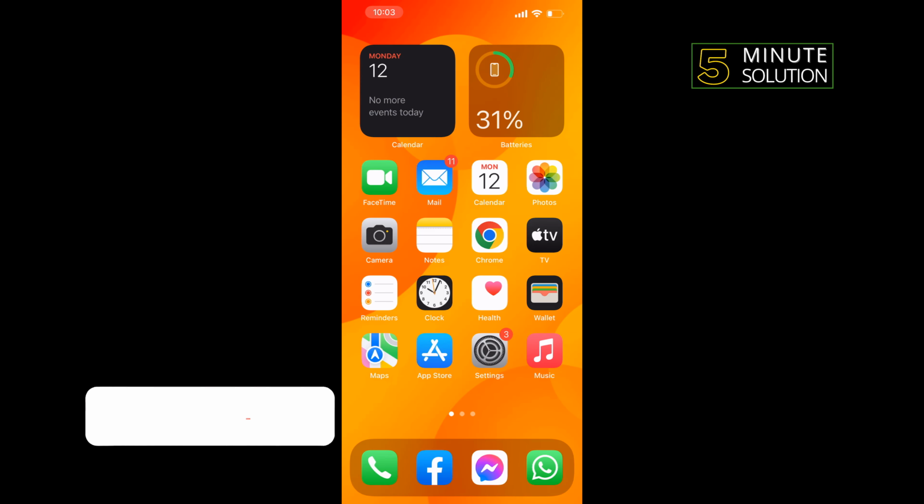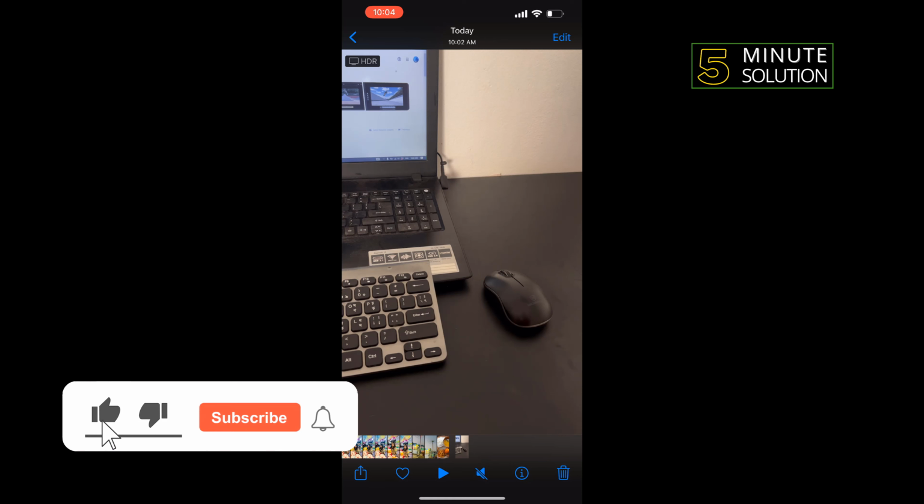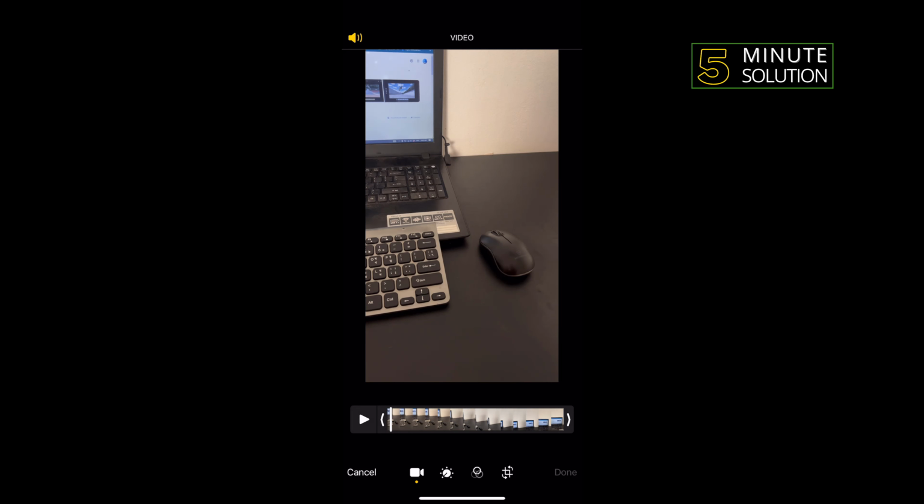Open the Photos app, open the video which you want to edit or trim, then tap on edit to the top right corner. Move the sliders on both sides of the video timeline to change the start and stop times.